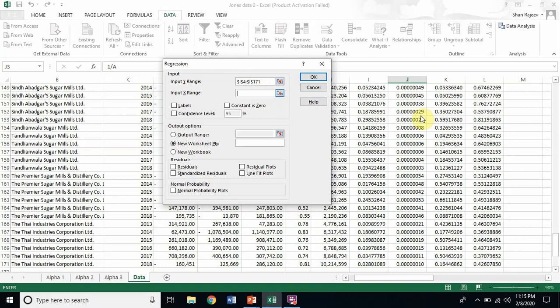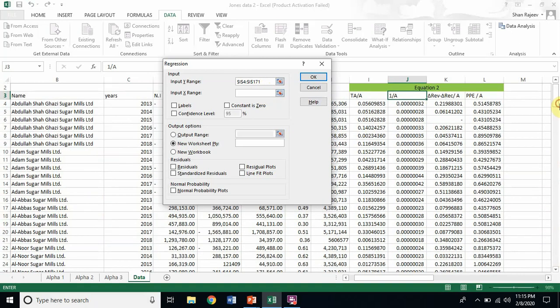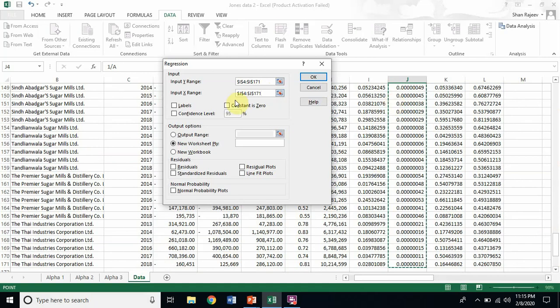Then go back to the X range, go to the top of the screen, select the next one, and again it will automatically fix it. Then put labels, and choose new worksheet, just say alpha value 1. You don't normally need to plot. If you need, don't say new workbook, it will pop up another workbook which will tell you the same. Just say a new worksheet, so another worksheet will pop up. Since we already have alpha 1 here, we say alpha 1A for another sheet.